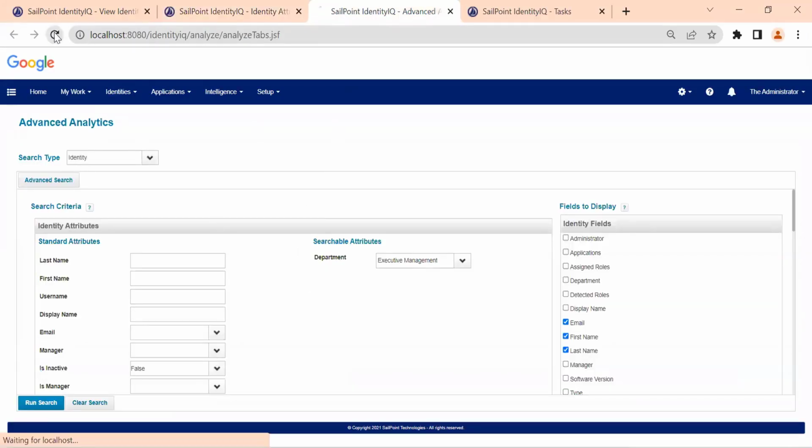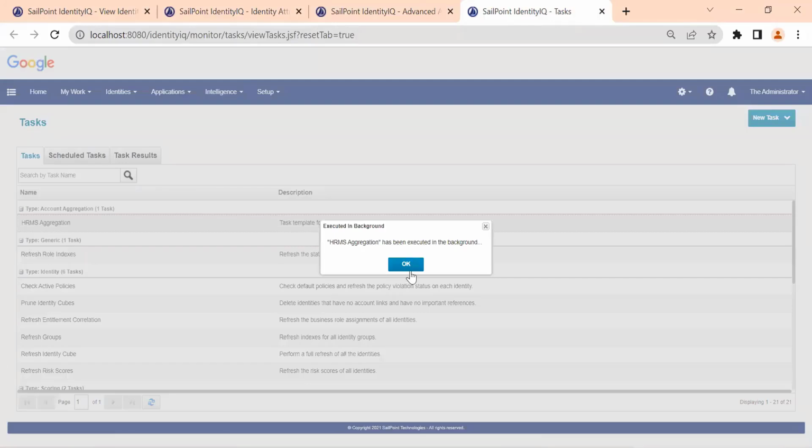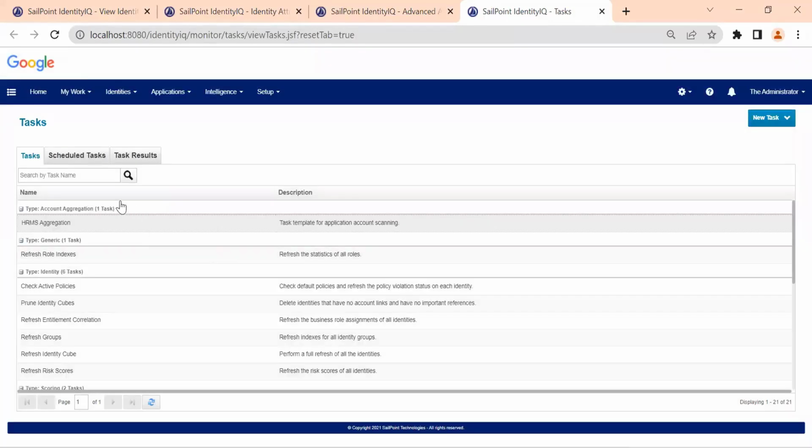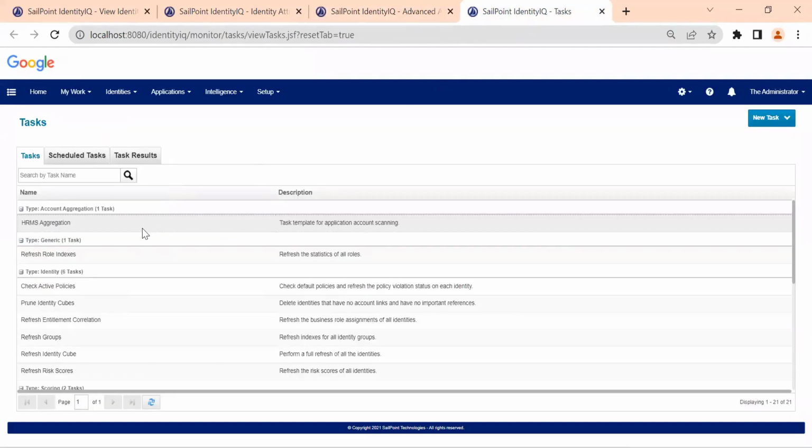Let's now refresh this page. You will again see employee ID here, but this value will be blank, so we need to run the task again. You don't need to run this task multiple times in a real environment, because all the setting up will already be done one time only. You will not change these settings in production, so only after one time. We don't need to run this task multiple times.